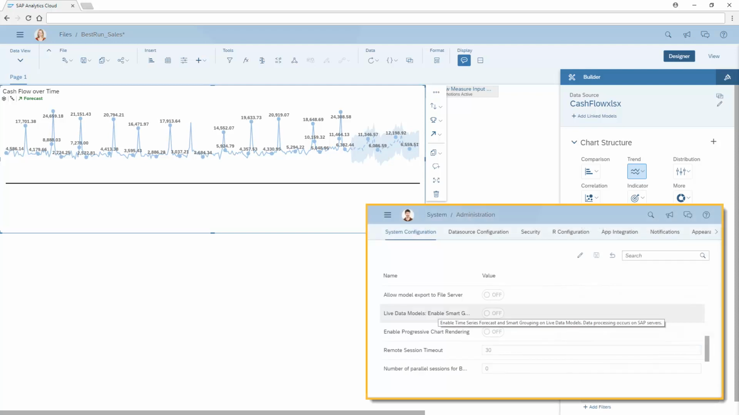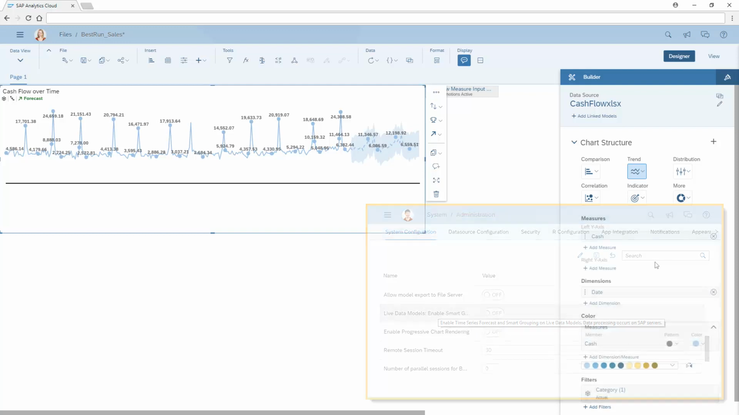For users to add a predictive forecast to charts based on live data sources, the administrator must enable the feature in the system configuration. The data needed to run the predictive algorithm is sent to the SAP server.